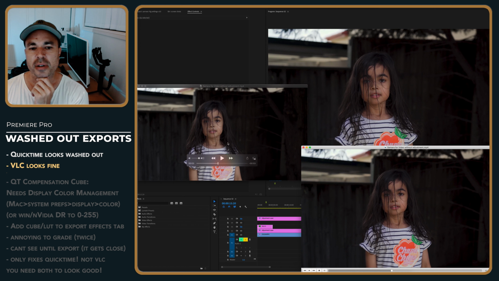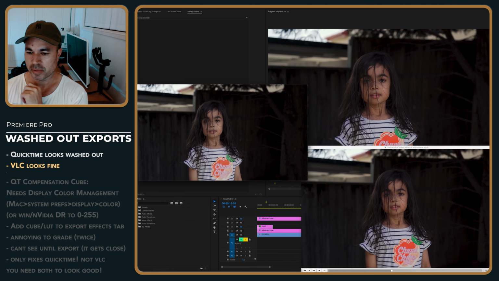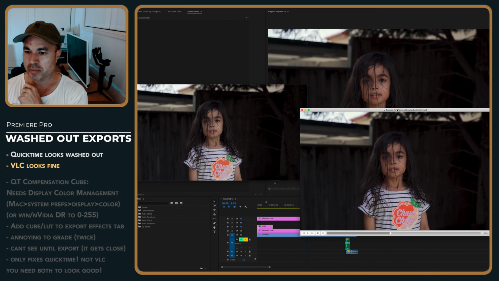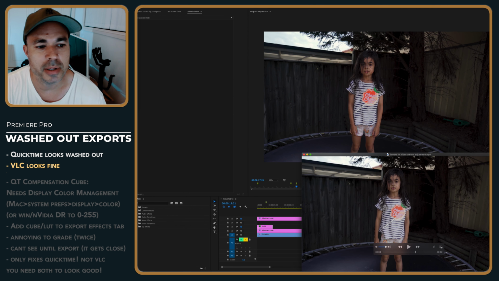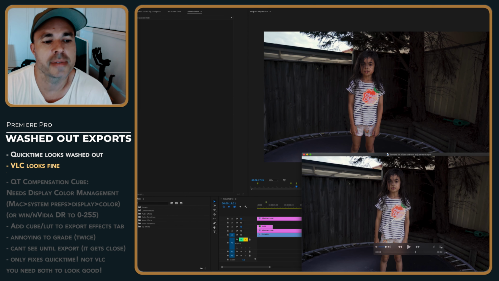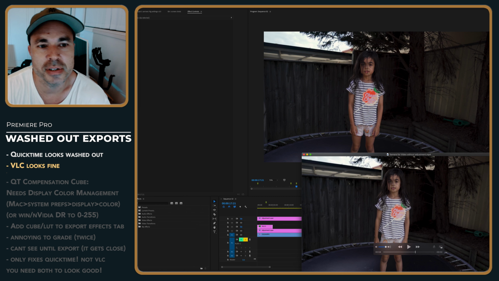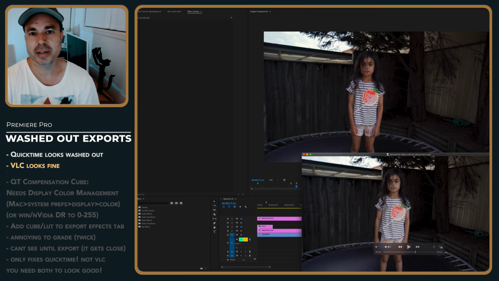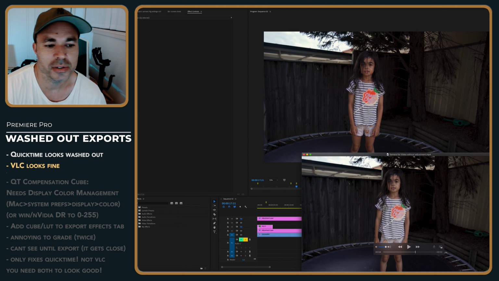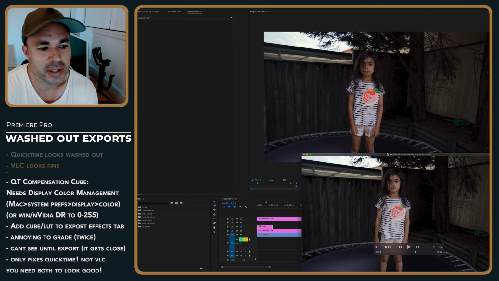Okay, looking at a different shot here, or a different part of the shot, I think the main problem we're dealing with is that you can see here on two different apps, this is QuickTime, and that's the more washed out one. But in VLC, if we don't do anything else to the shot, and we're not trying to solve the problem yet, you can see here in VLC it looks much closer. And I won't go into too much detail as to why this happens, but I will leave some research down below for you to check out for yourself, because there's already a video or two out there explaining what probably the main solution is, and that is the QT compensation cube that you can download from Adobe.